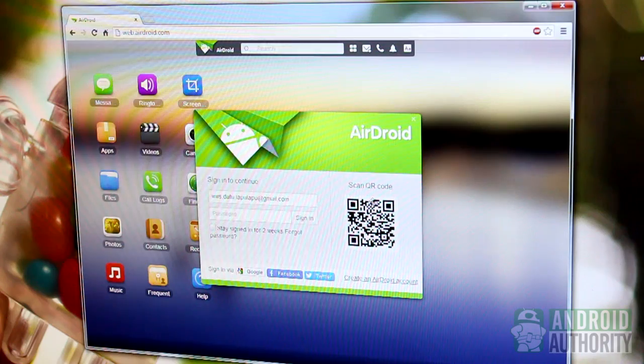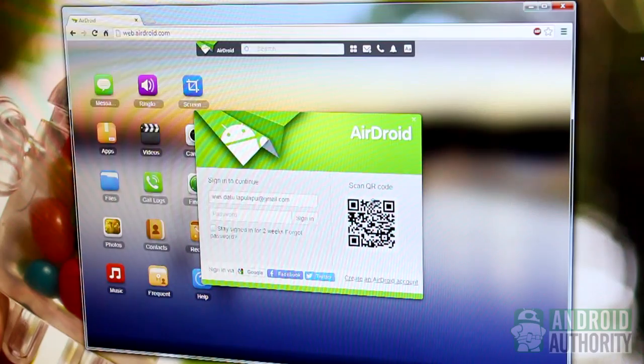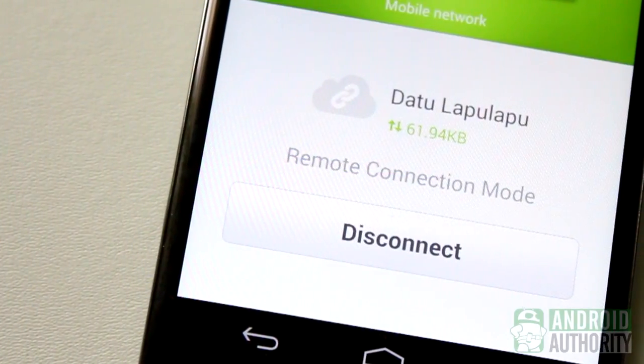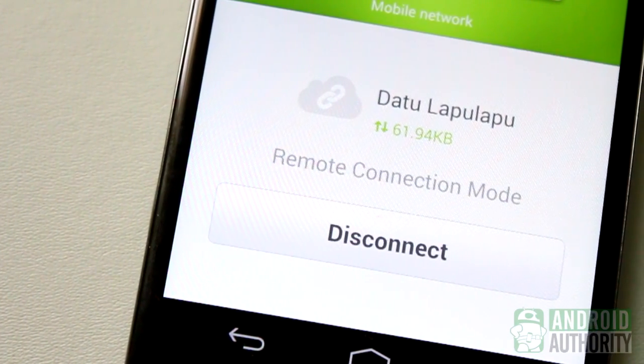What if your device and computer aren't on the same local network? Can you still manage your device with AirDroid? You certainly can. Just connect in remote connection mode.